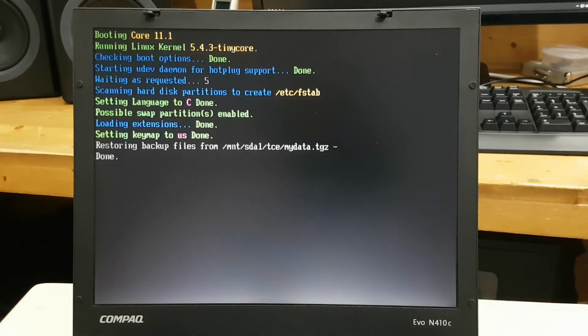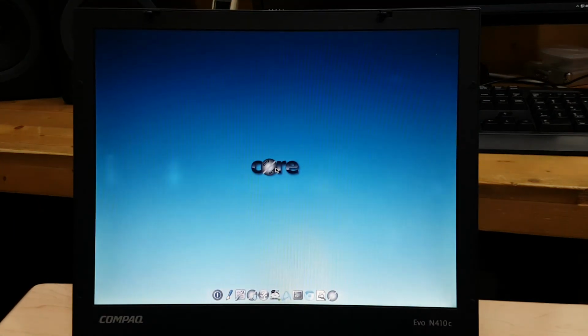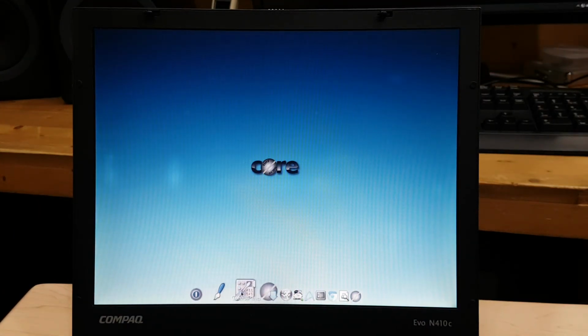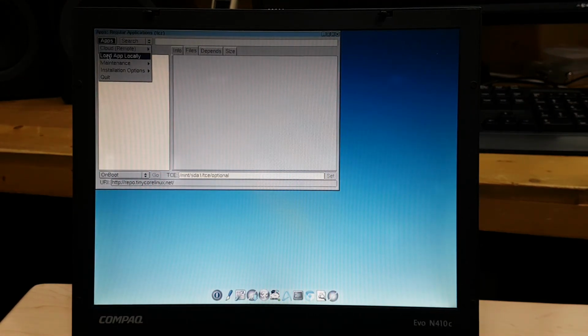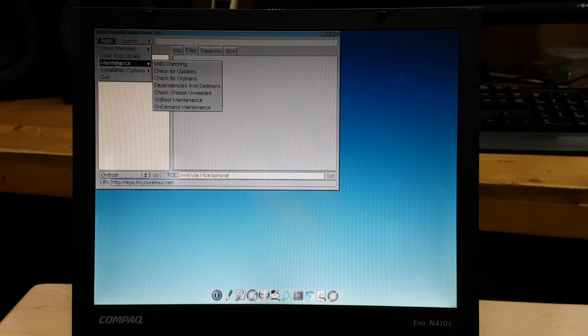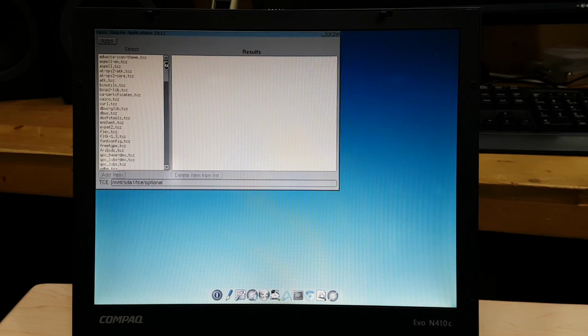Wow, this notebook is really slow. That's why I installed Tiny Core Linux here. Now let's see. Just click Apps and see if it's still there or if it's been removed. Click Maintenance and check On Boot Maintenance. And see, it's gone now. It doesn't exist anymore.